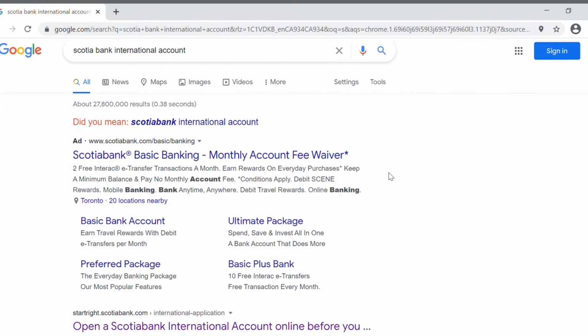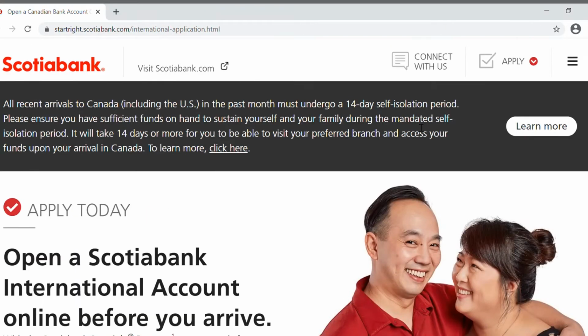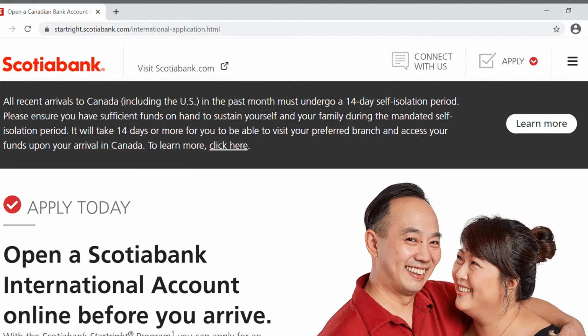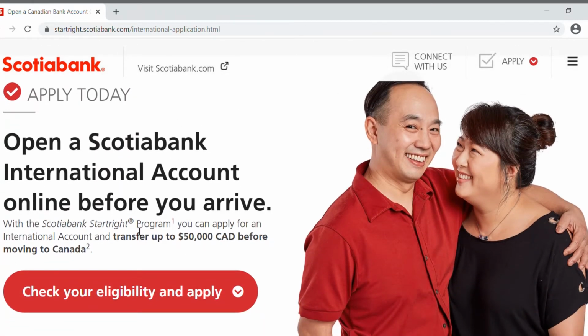Go to Google and type Scotiabank International Account, and here is the link: Open a Scotiabank International account online before you arrive. Click on this and it will take you to the website of Scotiabank where you can open the international bank account. The best part of opening an account with Scotia is you can transfer up to 50,000 CADs before you move to Canada. So let's click on check your eligibility and apply.